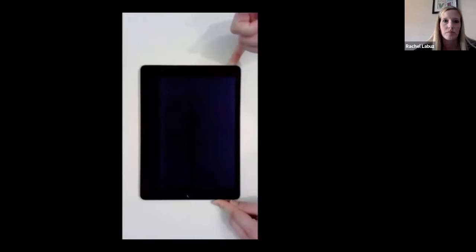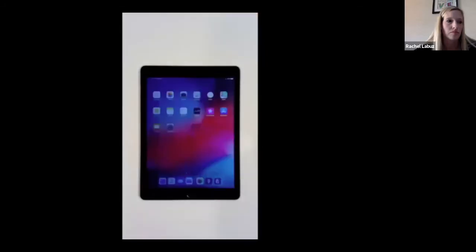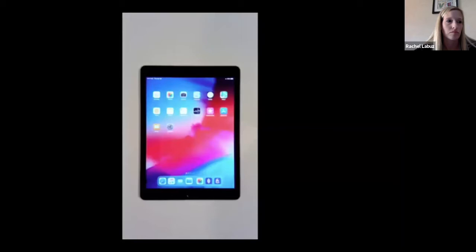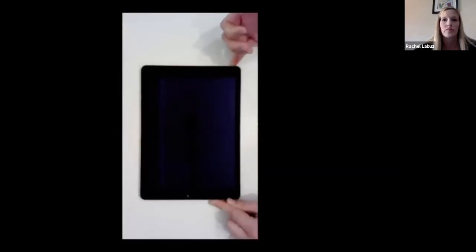The sleep-wake button, or the power button, turns the iPad on and off. To turn it on, you press and hold the button for about 3 seconds until you see the Apple logo appear. The sleep-wake button also locks the screen or puts it to sleep, as well as wakes it from sleep.